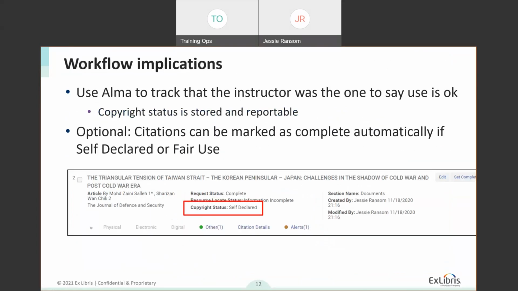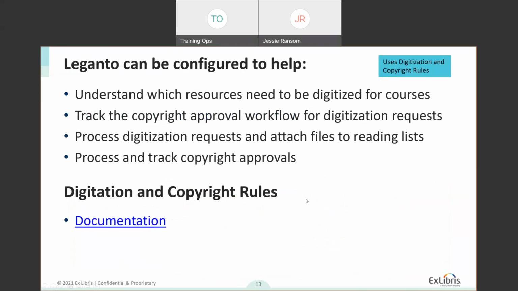Okay, let's see, where were we? So we are here. Okay, so now we are getting into the big one. I bundled together a lot of the things that Leganto can be configured to help you with, because now I want to talk about the digitization and copyright rules in Alma. And this is pretty big. I have many slides about this. I actually flagged them all with this little blue usage digitization and copyright rules tag to bundle them together for you when you have the slides after the fact.